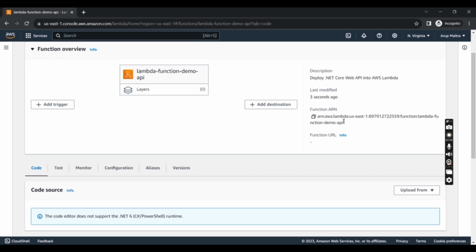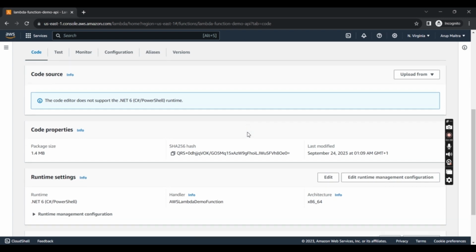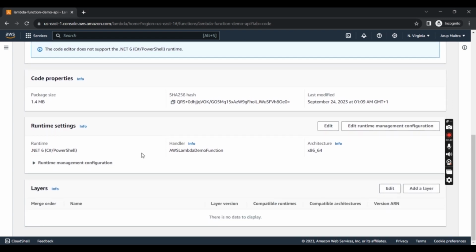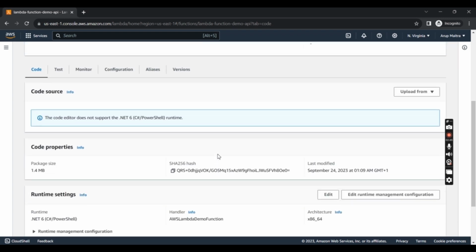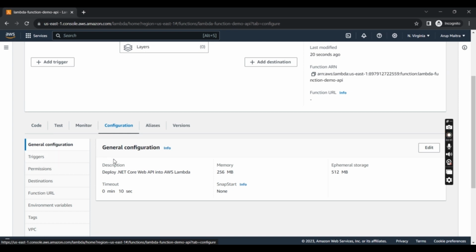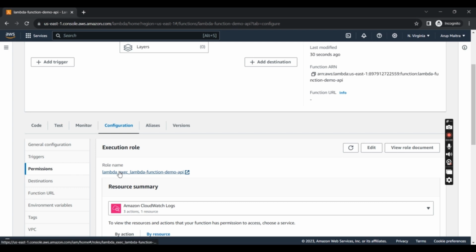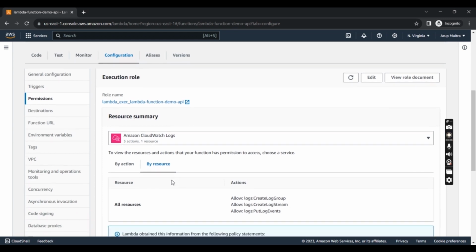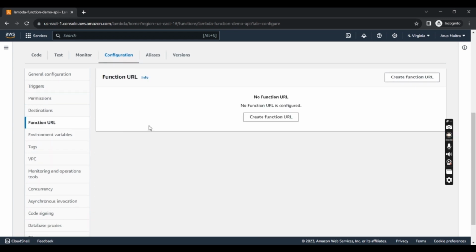We got a function ARN, and we can see the code properties and runtime settings, all of which I have set during the deployment. In the configurations also, there are multiple options. You can see the general configurations with the memory, snapshot, and the ephemeral storage. In the permissions, we can see the basic execution role that we have chosen. Now, we need to create the function URL to see whether our API is perfectly hosted on AWS or not.